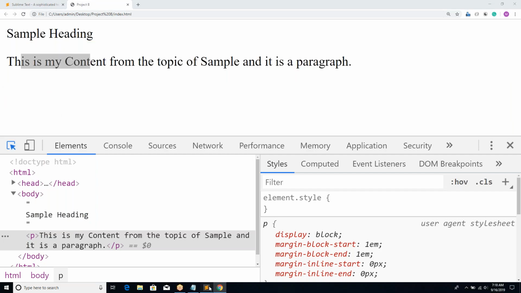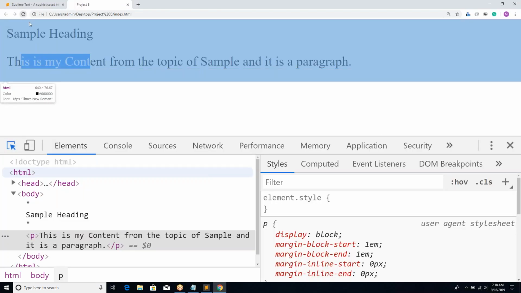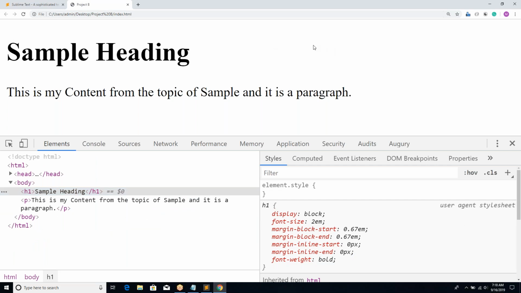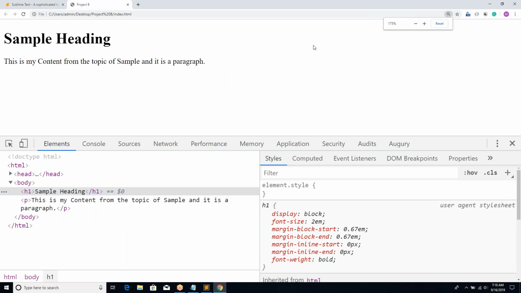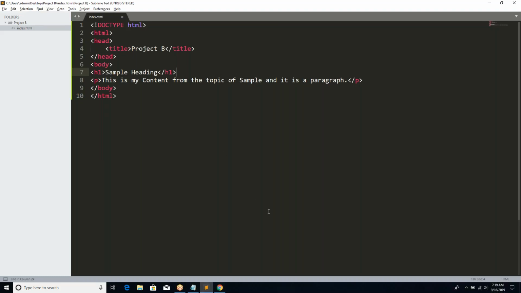So what is the purpose of the heading? I just want to use some headings, and we have headings from H1 to H6. According to your usage, you can use the paragraph or whichever heading you need, so it is user based. If you can see here, this is the content, the heading and the paragraph element, like this. So these are some paragraph elements, and you should go through them.